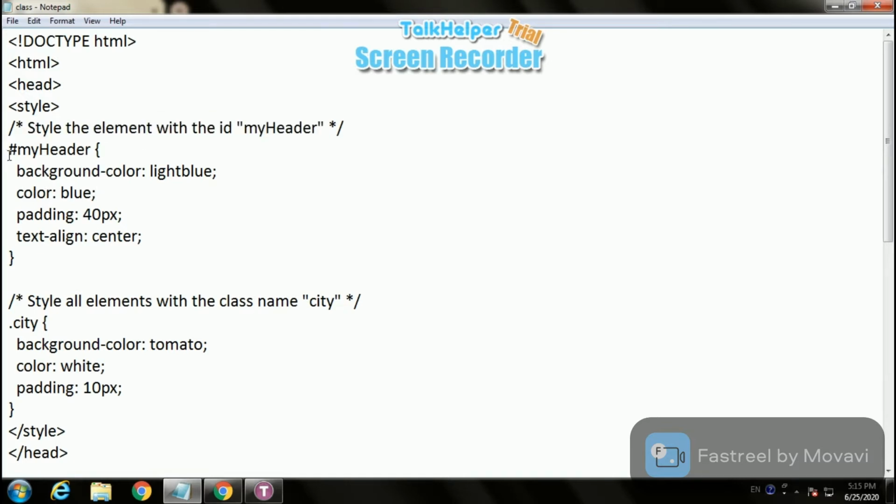Then ID is specified by using the hash sign, #myheader. Then open the ID by using the curly opening bracket. And then the effects are background-color. Background color is two words, and these two words are combined by using the dash sign. Background-color, then colon, provide the value as light blue. Then provide the semicolon.